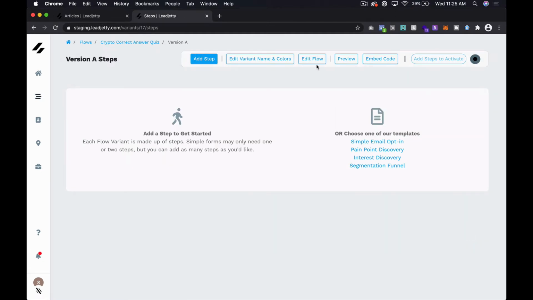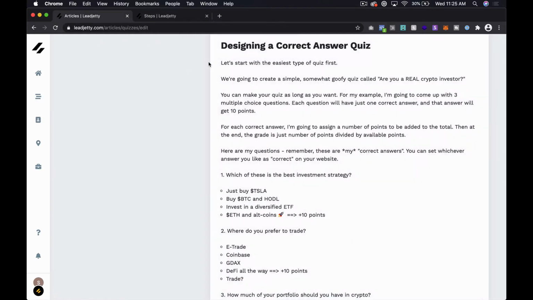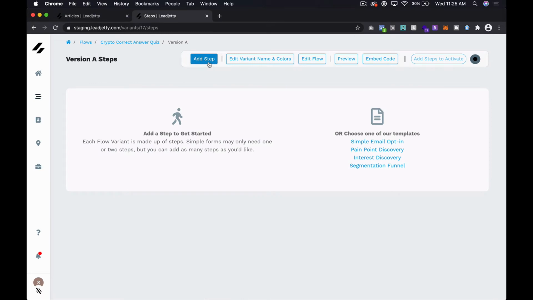So we don't have any quiz templates yet over here on the right, so we're just going to do this manually and set up each step bit by bit. So also, I'm working off of a draft of the article that I'm writing right now over here on the other tab, so we'll pull some info over from there. Let's go ahead and add a step.